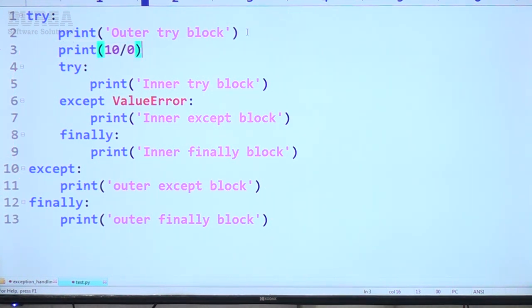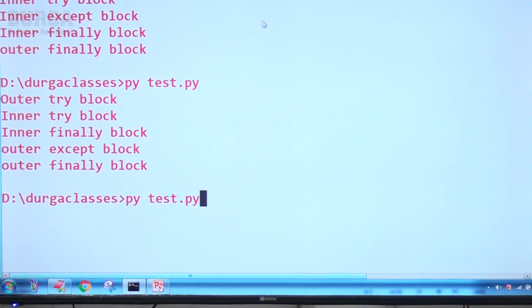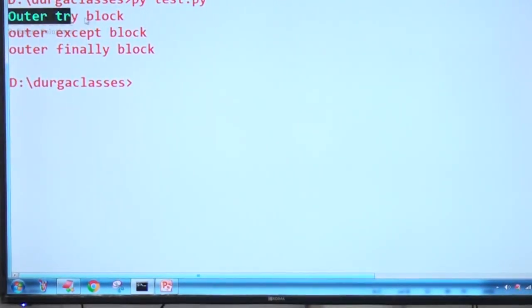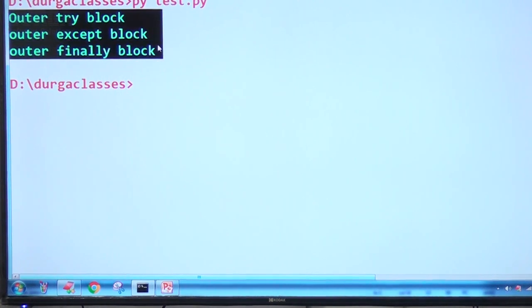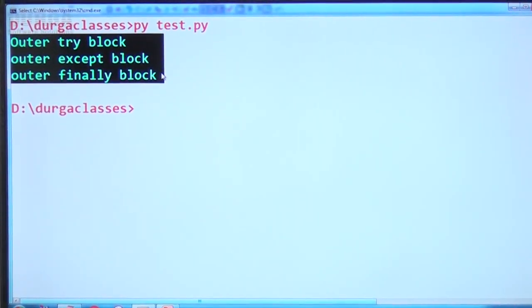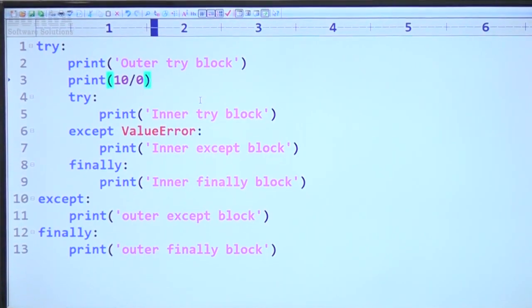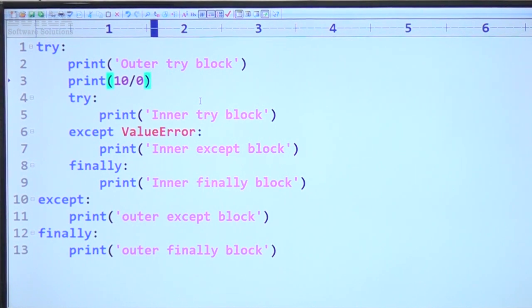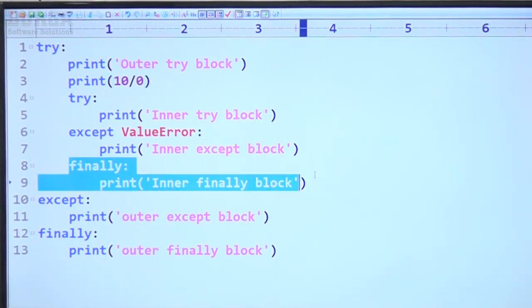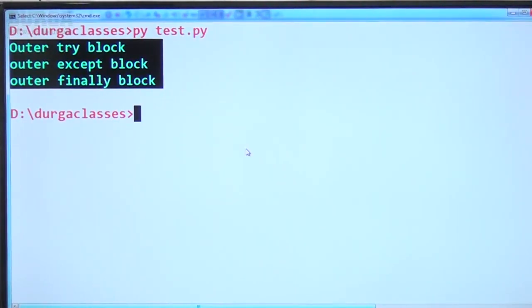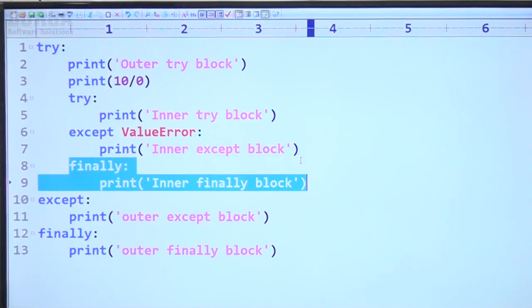The outer finally block. Now the point here is, observe very carefully. What is the answer? Outer try block, outer except block, outer finally block. Like that we are going to get the chance. Sir, take very special care. Why is this inner finally block not executed? Why is the inner finally not executed, you are not saying, sir.